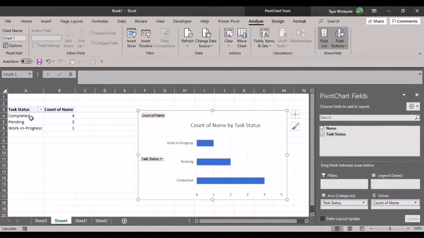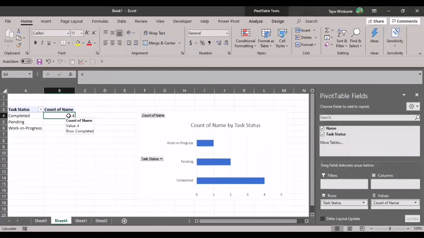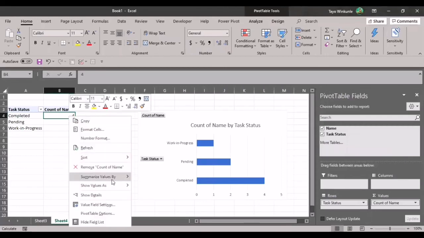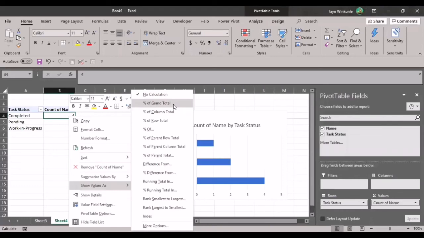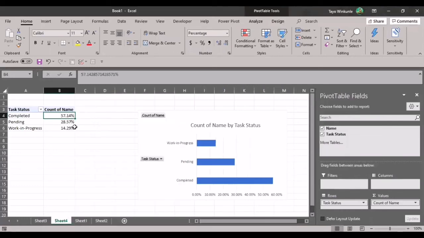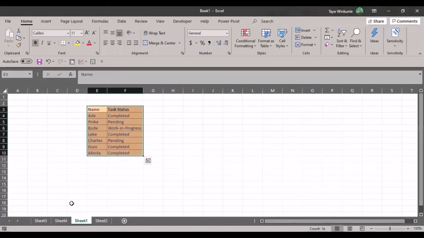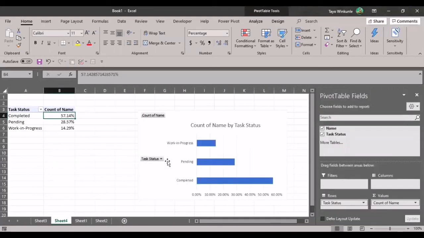We can see that Excel automatically gives us the summary of the count of people who are under the completed status, the count under pending, and the count under work in progress. In this case, maybe I don't want to see the count, maybe I want to see the percentage. I can just right click on the name and say show value as percentage of grand total, and automatically Excel gives me a good idea of people under completed status. For this particular data set, we have a new sheet for a pivot here.